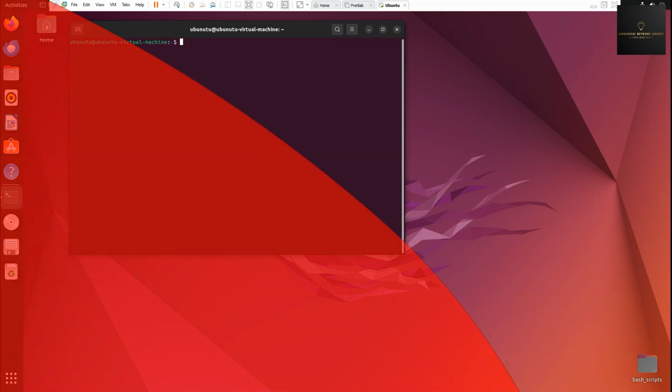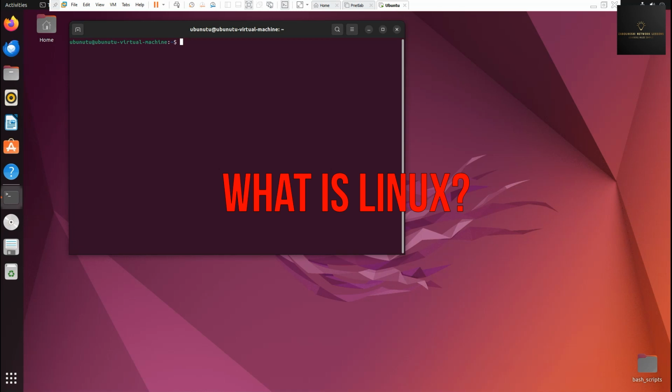So, what exactly is Linux? Linux is basically an open source operating system that's widely used in servers, cloud environments, development, and even on desktops. As you can see, I have the Ubuntu desktop version installed on my virtual machine. Major tech companies like Google, Amazon, and Facebook rely on Linux for their infrastructure.